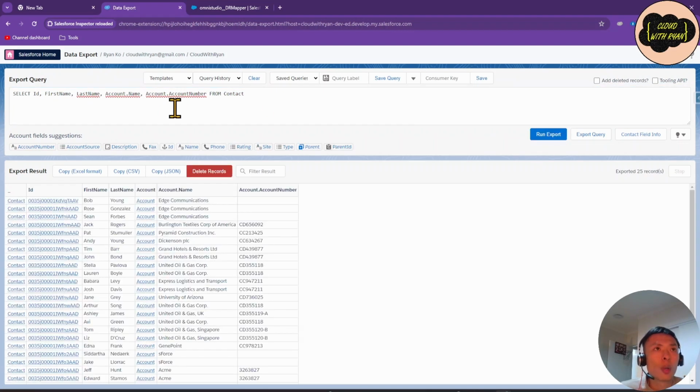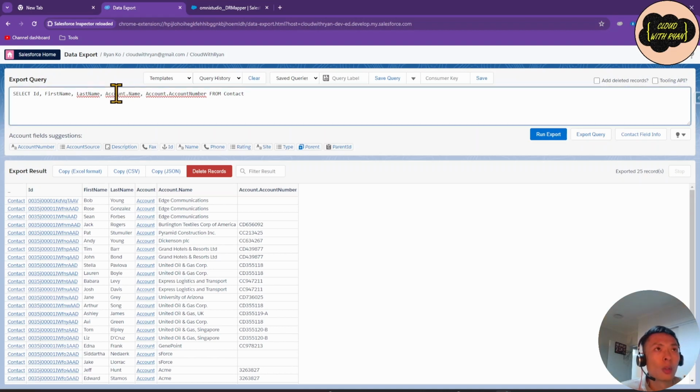So this query basically shows how you use the relationship notation. You start with the parent object, followed by a dot and the field from the parent object that you want to fetch the data from, and this is what the result looks like. This is pretty much what we are trying to achieve, but what we'll be getting with our DataRaptor is that it'll be in a JSON format.